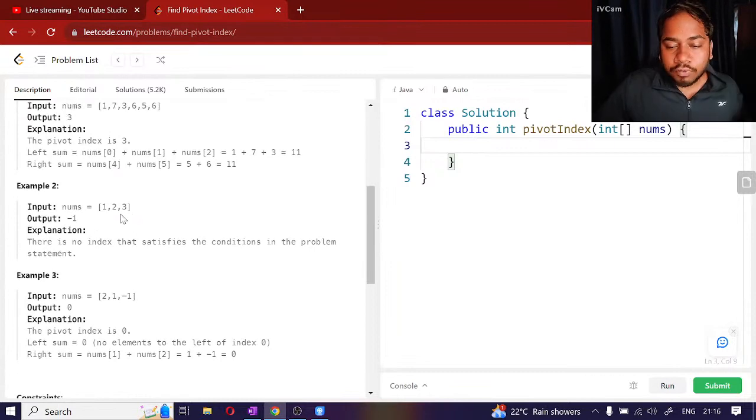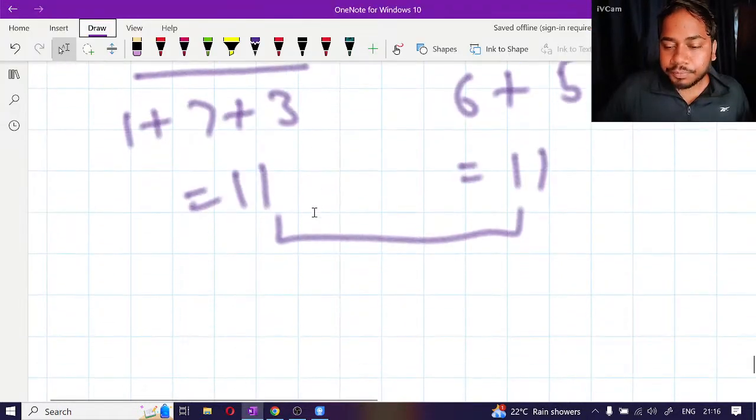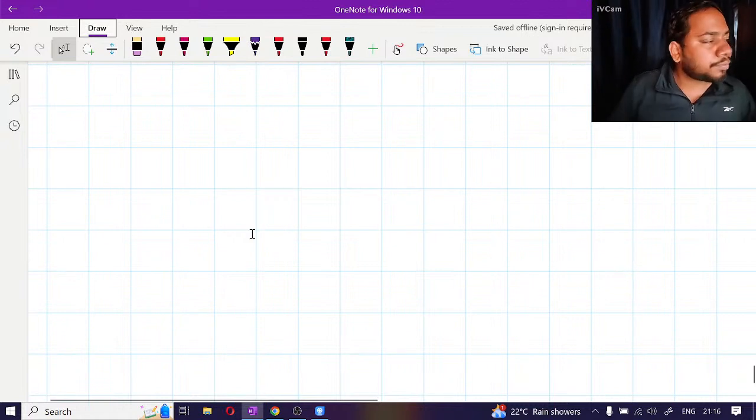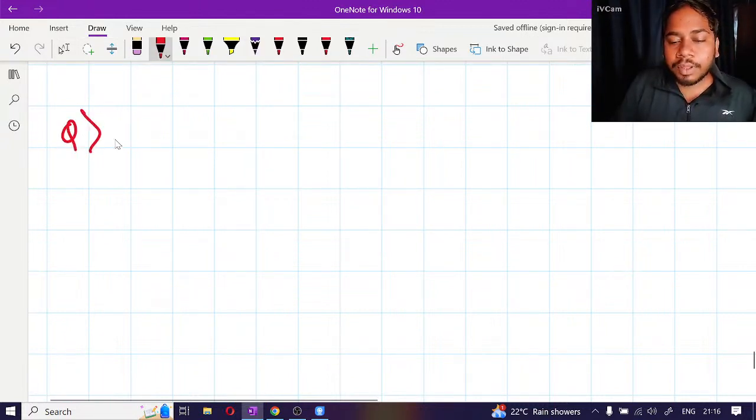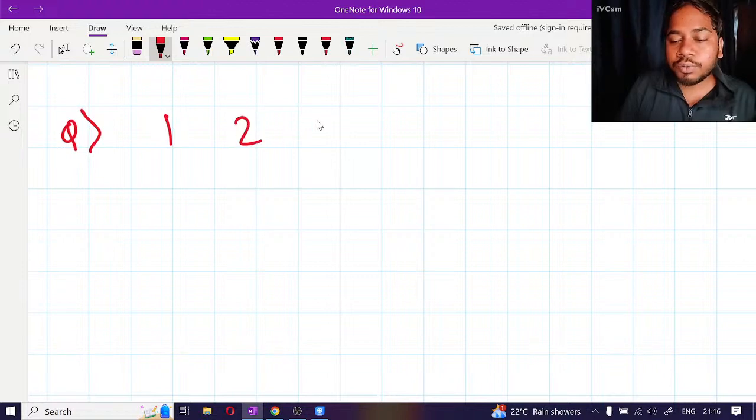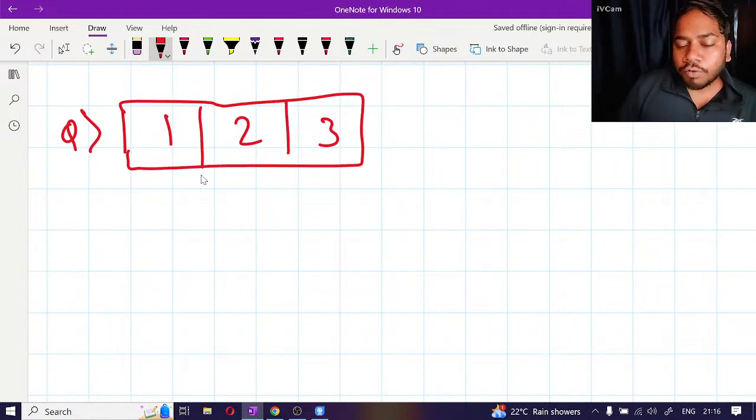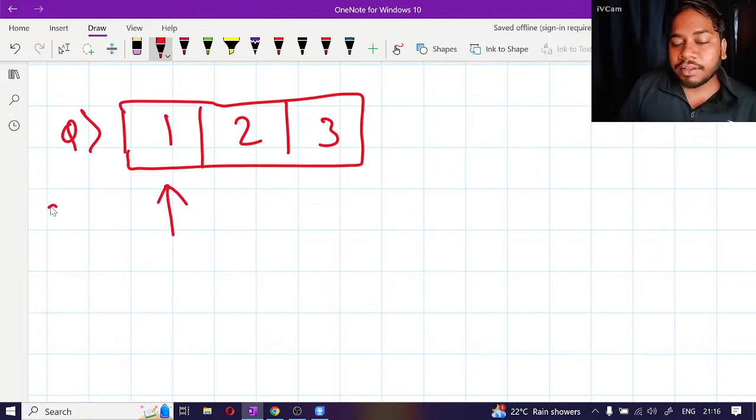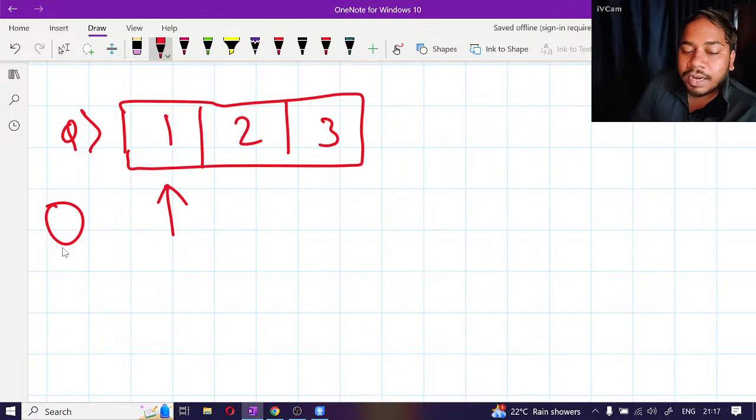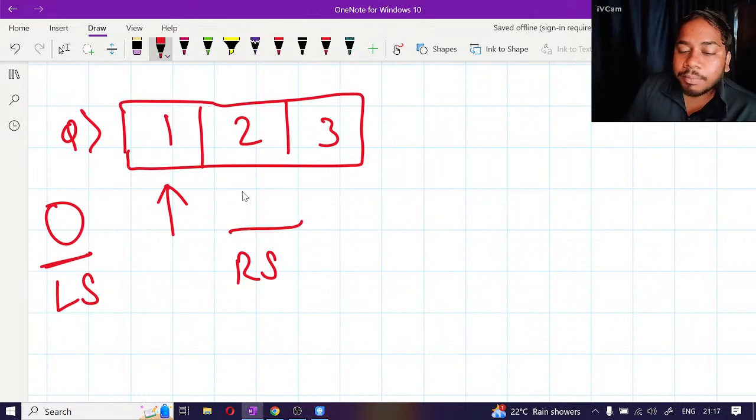Okay. So if we have 1, 2, 3, see, in this array, suppose we take this as the pivot element. So on this side the sum will be 0, as he told. If the first element is the pivot element, then the left sum will be 0. And what is the right sum? The right sum is 3 plus 2. Okay sir, understood. This is not the pivot element.